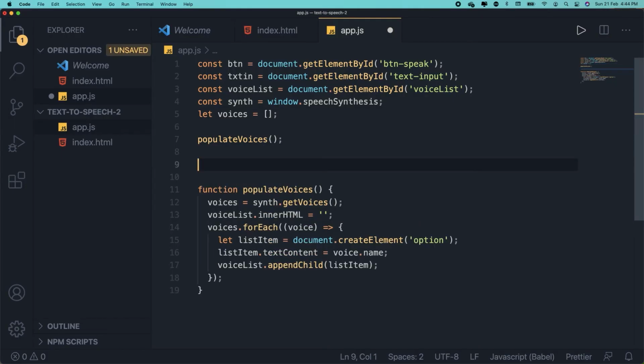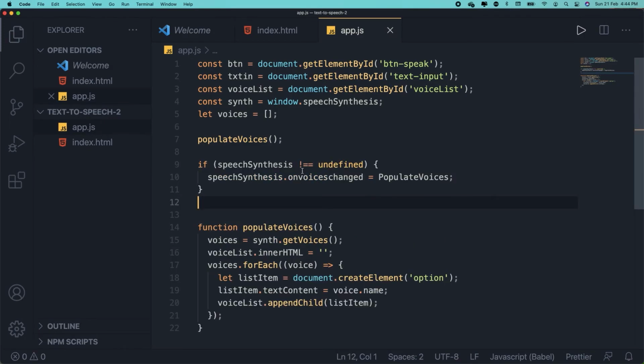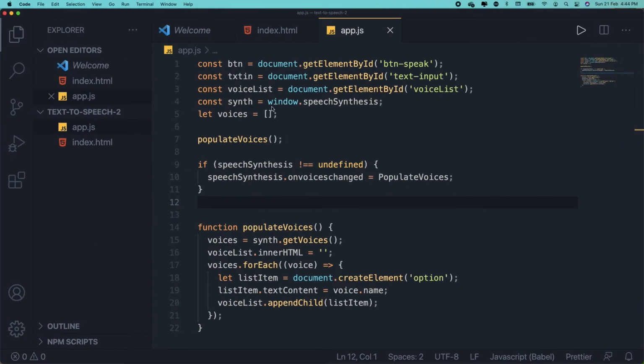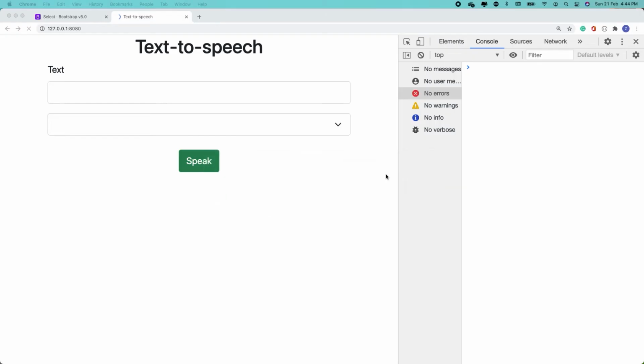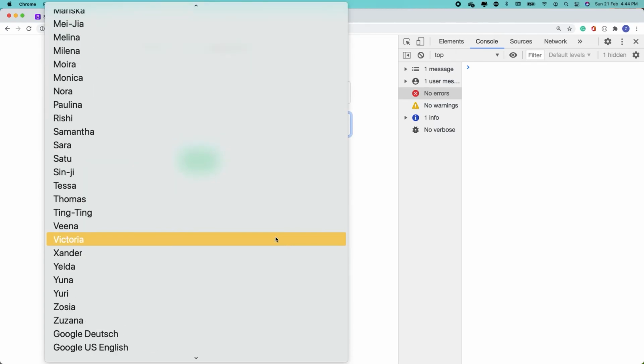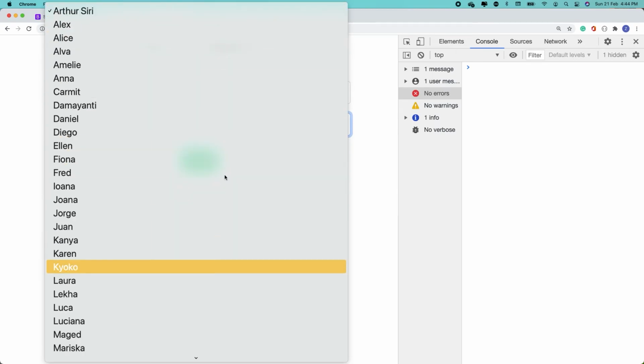Why? To fix this, I have a solution. We have to add this if statement at the top of the page after the populateVoices function. Now if we go back here and press F5, populateVoices is not defined, we have to put it with a small p. Now it is working. See, we get all of our voices here.